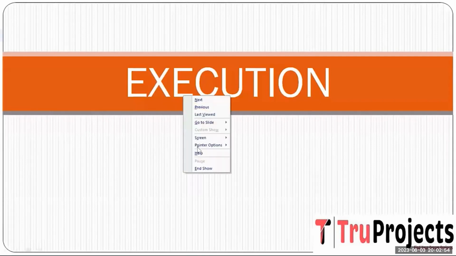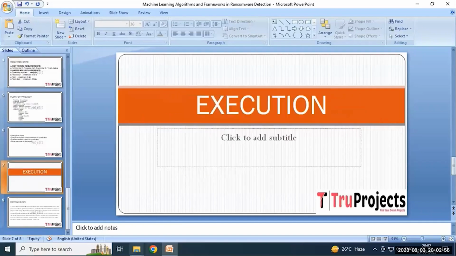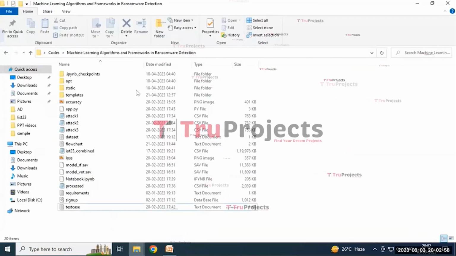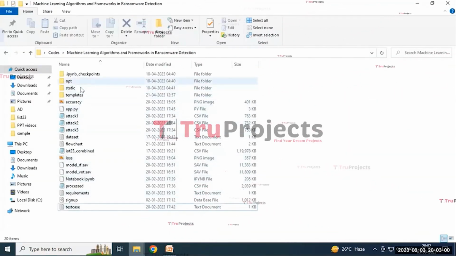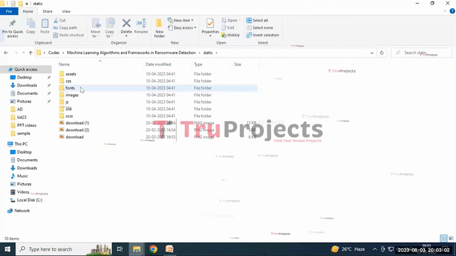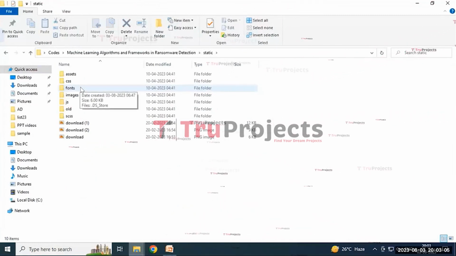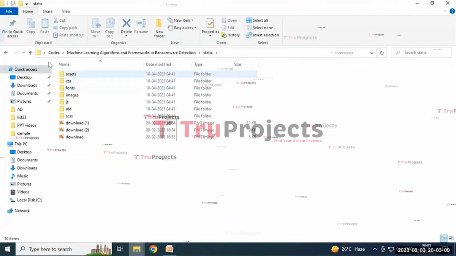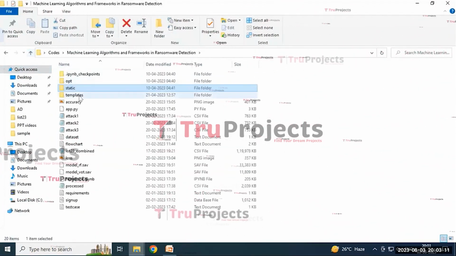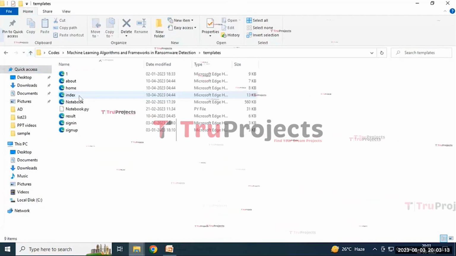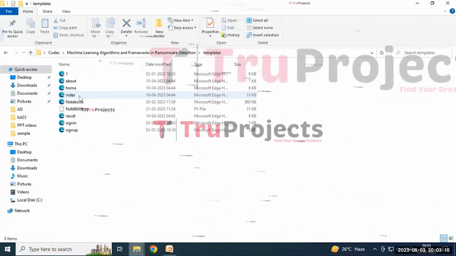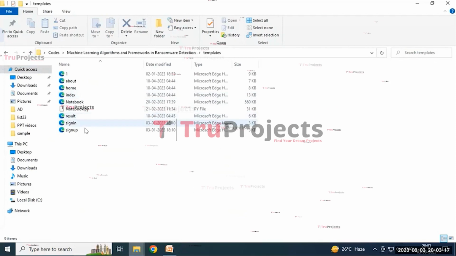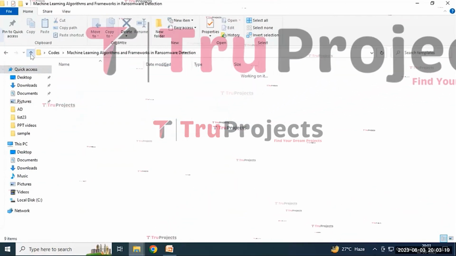To execute the project, first we need to open the code folder. And this is the code folder containing various files within it. The static folder contains folders like Octosys, JavaScript, CSS, and upload images files within it. And the template folder contains the typical HTML documents. It includes home, index, sign-in, result, and sign-up pages within it.